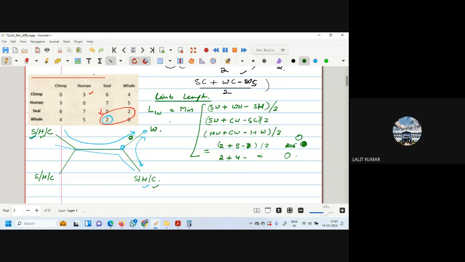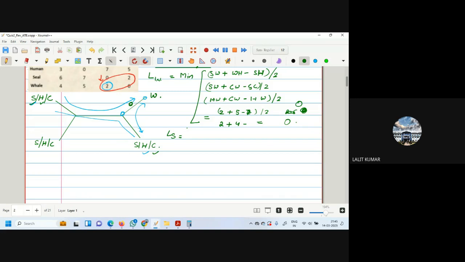So we go to, for example, LS. We find for LS. If you don't remember this formula, the formula is minimum of, I am finding for Li, and I have selected J and K. I have selected 2 limb lengths, so this is I, this is J, and this is K. So formula is Li is equal to minimum of distance of Ji plus distance of Ik minus distance of Jk, divided by 2.